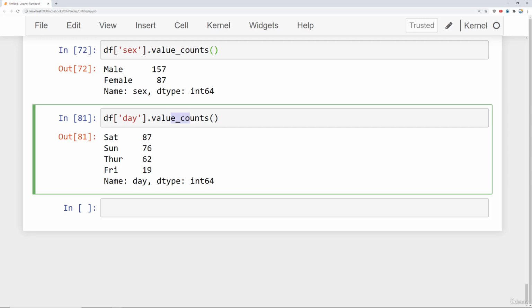Now I want to talk about switching out or replacing values. I'm going to show you 2 methods. One is the replace method, and the other one is the map method. And they're kind of similar.